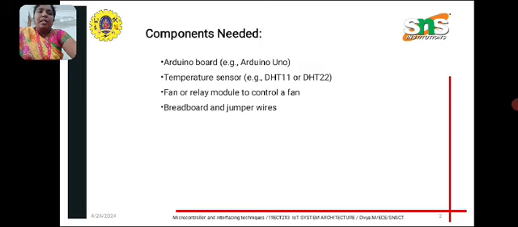Now we are going to see the temperature sensor application. We are going to use an Arduino board, a temperature sensor, a fan or relay module to control a fan, a breadboard and jumper wires.